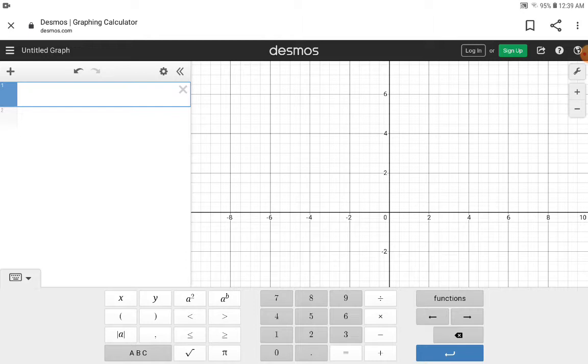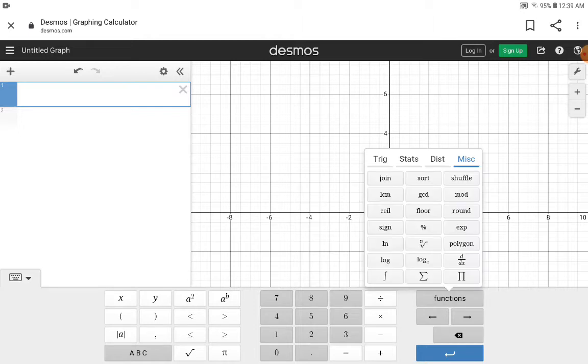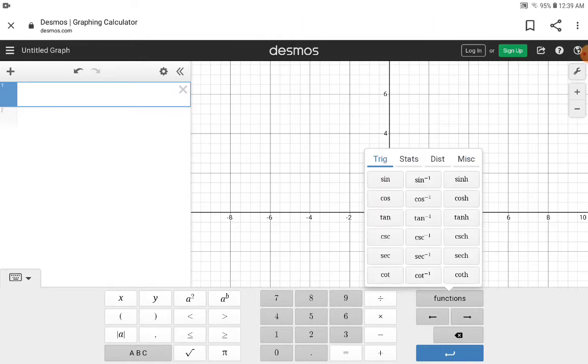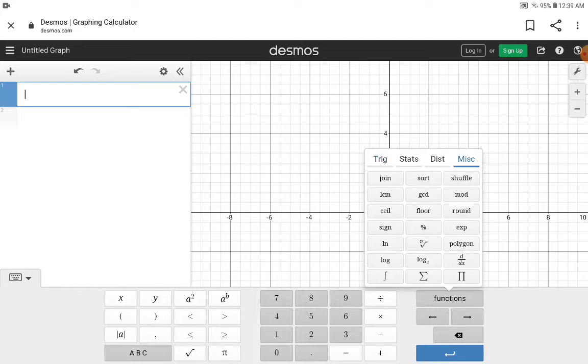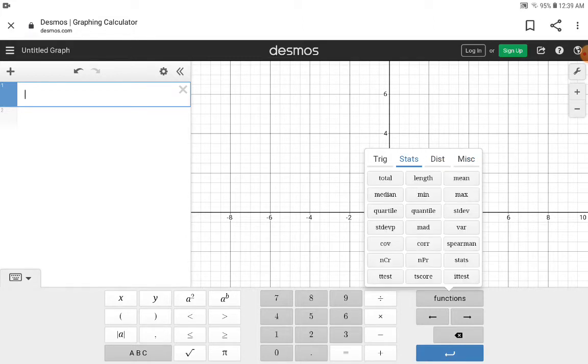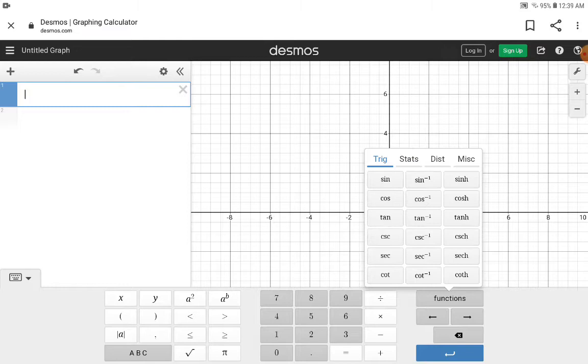If we go to the top right, there's a functions button, and this has all the operations, everything else you will need that you can't see in the main panel. So you have miscellaneous, distribution, statistics, and trig.